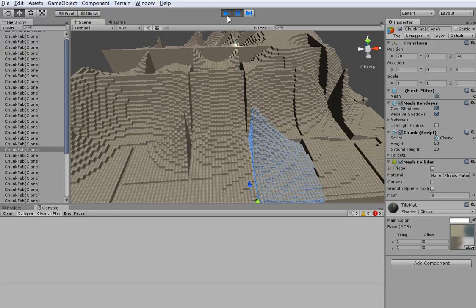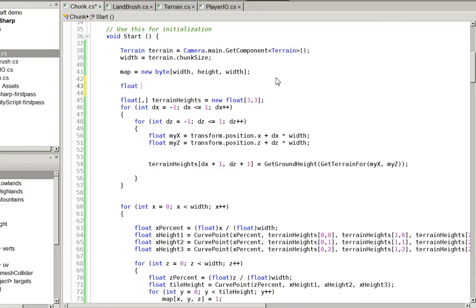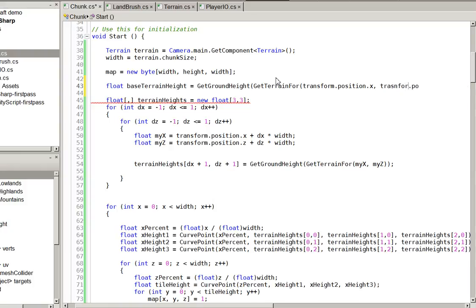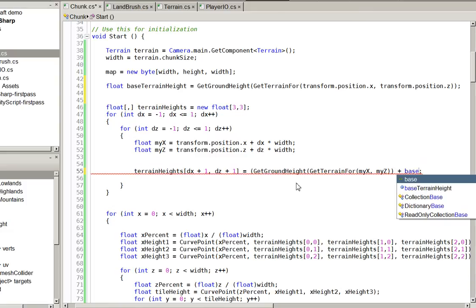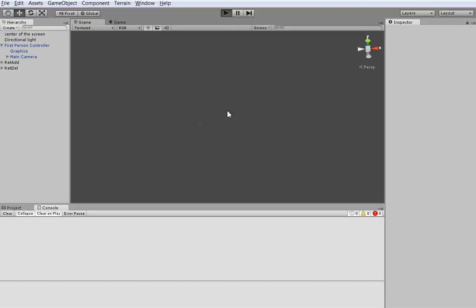We're both trying to meet each other halfway, or rather than meeting each other halfway, we're both trying to meet each other where we were originally standing. So the answer to that is to simply go ahead and grab a base terrain height. Oh wow, I suddenly can't type, sorry. And then what we'll just do is we'll average it together here. And then we'll go back into Unity and see what it looks like. Perfect.